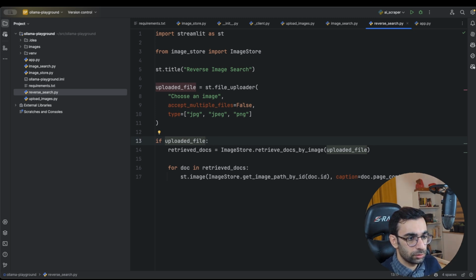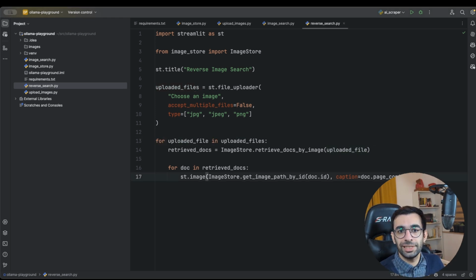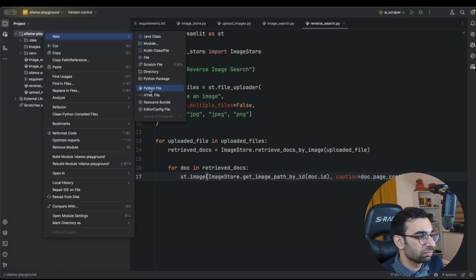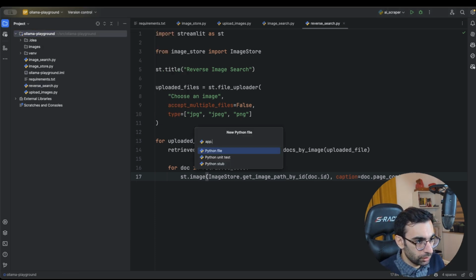Yeah, this should work. So you notice that we have 3 different Streamlit pages and we need somehow to navigate between them. The user should be able to go and upload a file and then go to the search page. So I'm going to create another Python file, maybe called app.py, to create this navigation.